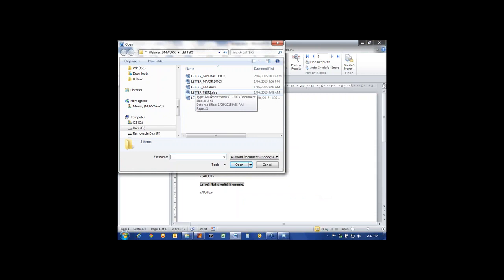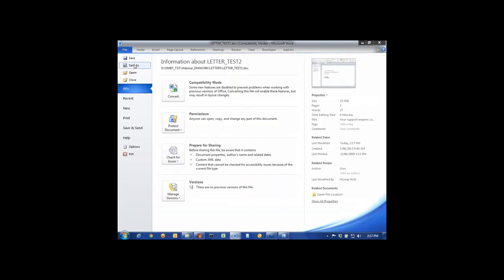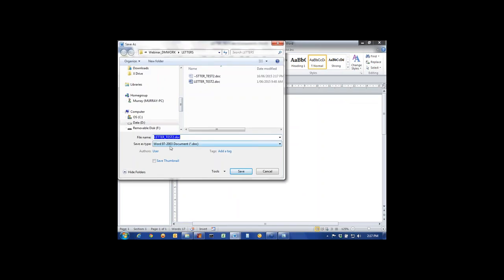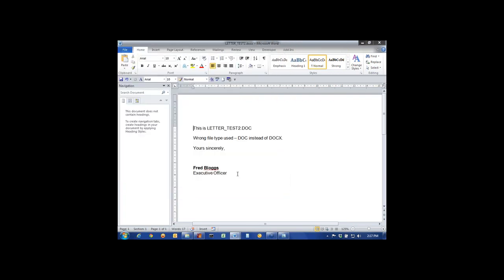It must have been letter test 2, but you'll notice that it's a .doc. Now, in my include text, it was actually asking for .docx. So what I need to do is open that up and save it as a .docx, I apologize. File, Save As. At the moment it's saving as a .doc file, a Word 97 to 2003 document. So I just need to change that to Word document and I'll save that.